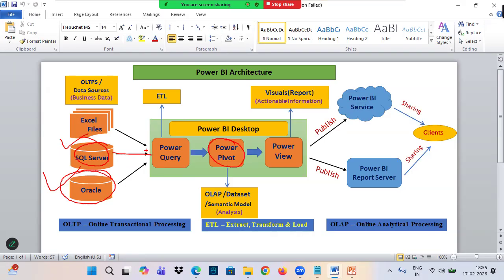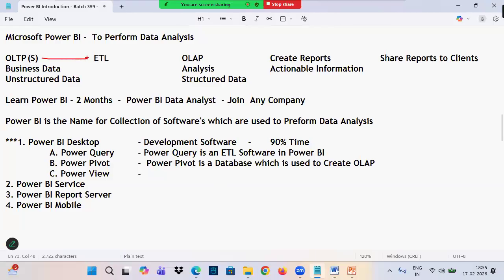So you extracted the tables. You transform the data in the tables. You load the tables to Power Pivot. Power Pivot will store the tables because Power Pivot is a database. Whatever tables we loaded into Power Pivot, you can use those tables to create an OLAP database. Now you understand: ETL will be performed in Power Query, and the OLAP database will be created in Power Pivot.